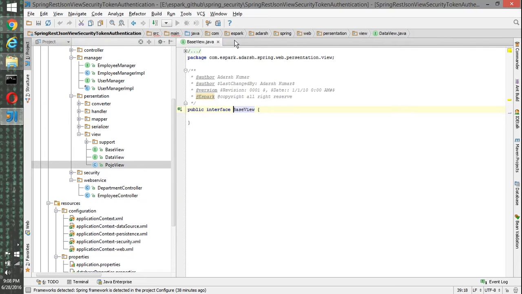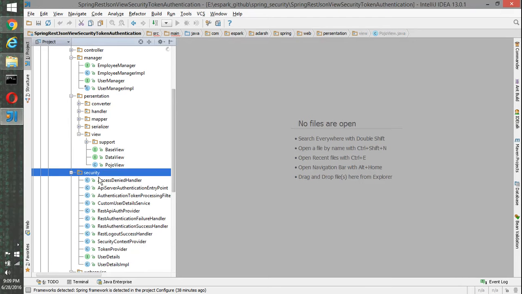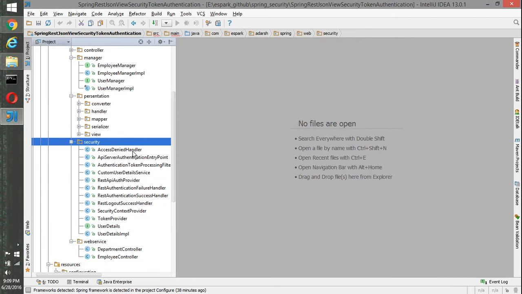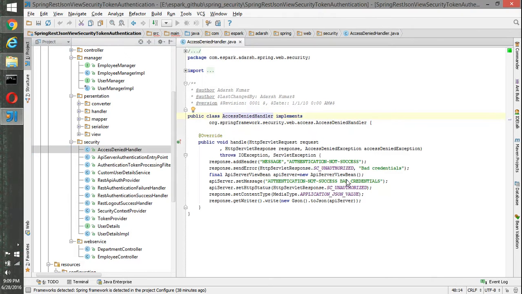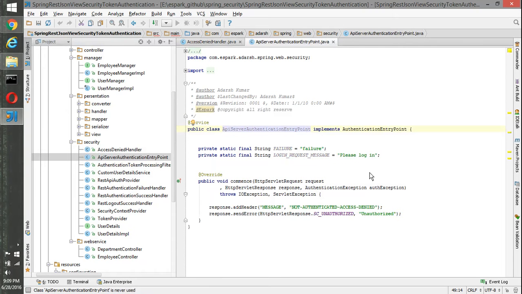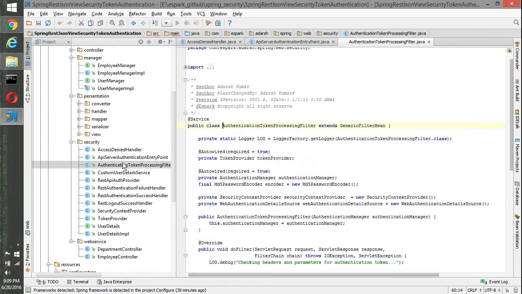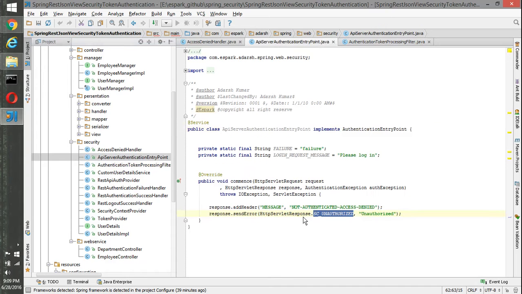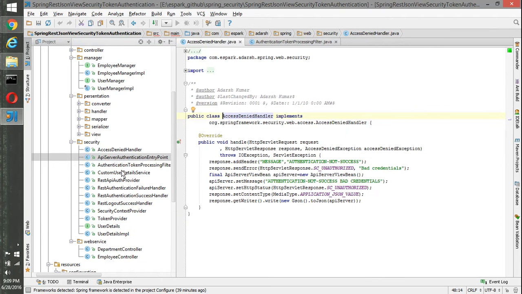So let's get into the security part, where we have the access denied handler. If we are trying to access anything which is unauthorized, the access denied handler is going to execute the entry point, which will check every request and mark it as unauthorized, and then Spring Security will take it up with the help of exception translation. So this is going to say that this is unauthorized and an exception will be generated, and the exception translator filter is going to execute, and Spring will take care of that.